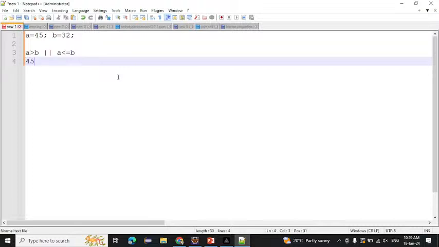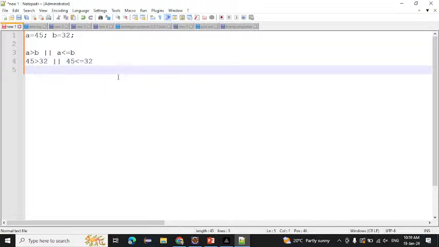Okay. 45 is greater than 32. After that, we have to use the OR operator. What is the value of a? 45 again. 45 is less than equals to 32. So 45 is greater than 32, so what will be the value we get here? We will get 1. After that, OR, and 45 is less than equals to 32 means 1 or 0.